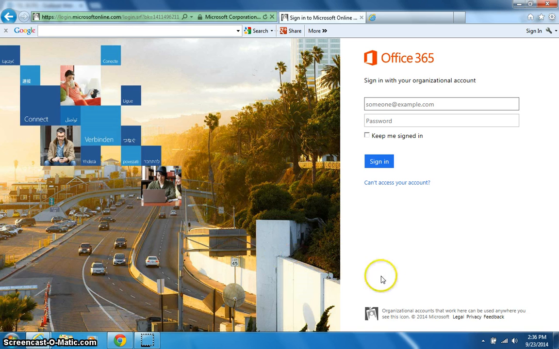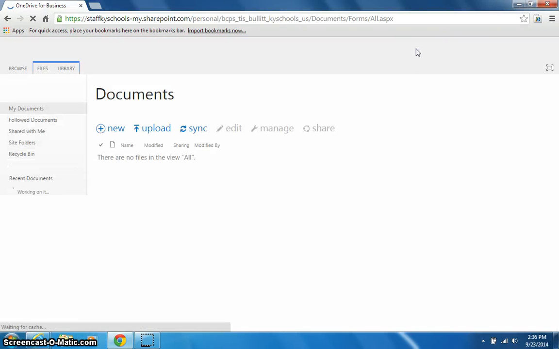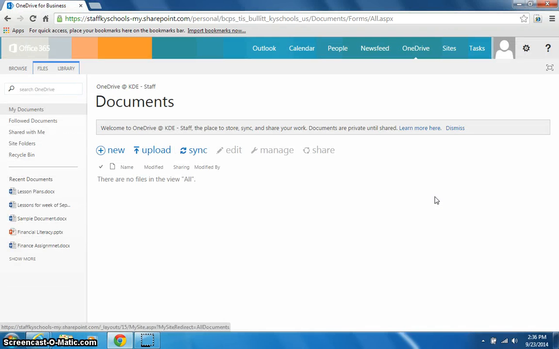If you navigate yourself to the regular login screen for Office 365 and type in your regular Bullitt County email address and your regular password, you will be able to access your email as normal. Once you get to your email inbox, you will see a colored menu screen across the top. OneDrive is one of those options. Click on OneDrive and it will take you to an area where documents can be created and stored.